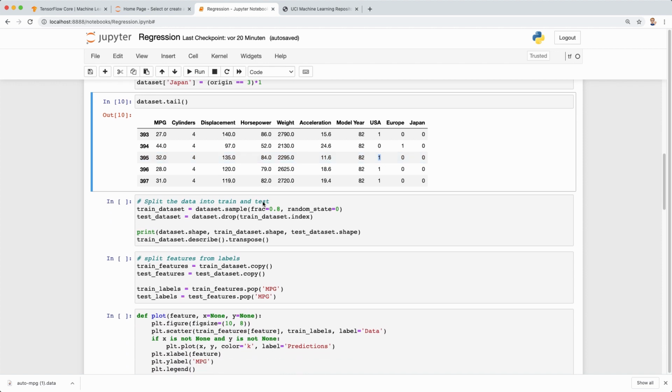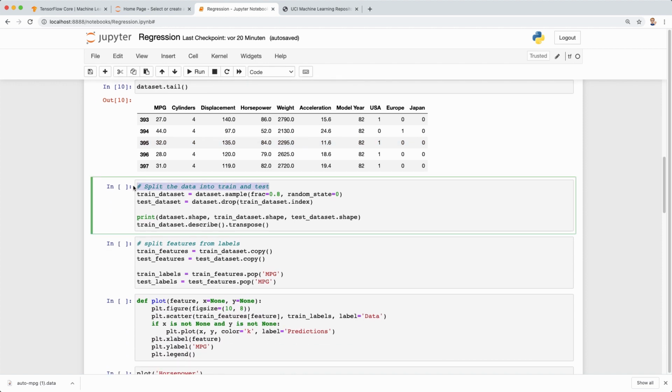So now we have this, and now we want to split our data into training and test set. We can do this by calling .sample and then use a fraction here. So we use 80% for training. And we again drop these samples, so all of the samples that we specify here are not included in the test set.